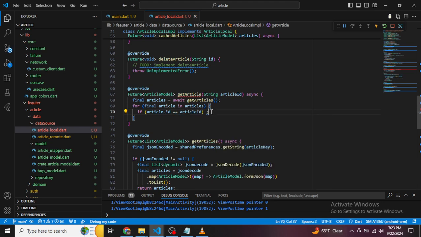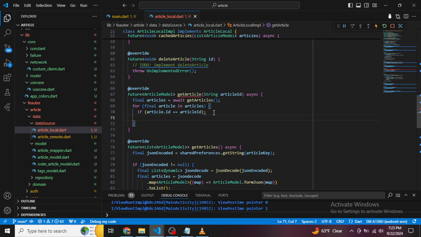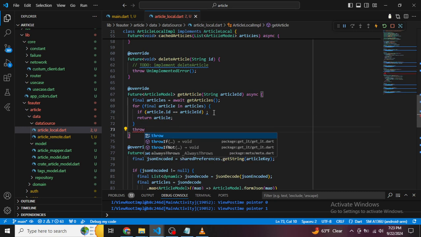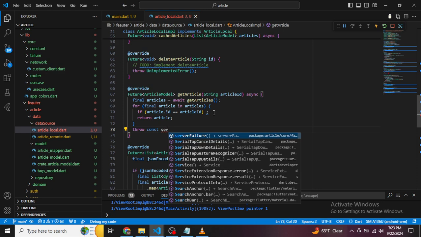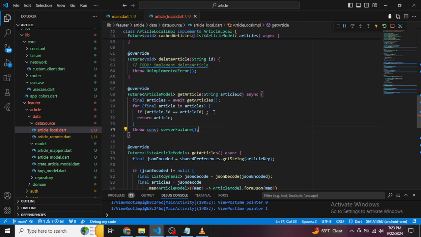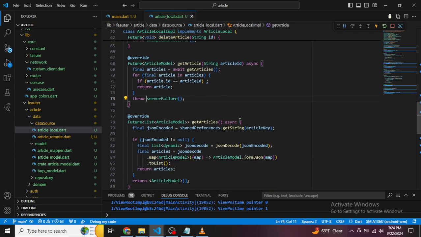Yeah. If that thing is equal, we are going to return the article. We got that article, and that's all we need. Otherwise, we are going to send them a message like we didn't get that article, catch exception. That's all we need. Let's return this article. Otherwise, throw const thing. I didn't implement another thing. We are going to send them server failure for this one. You can remove the const. We don't need it. That's all we need to do.